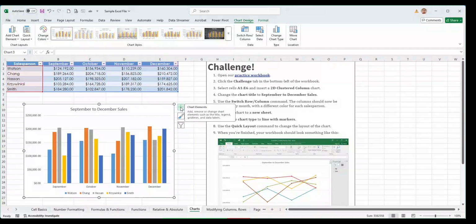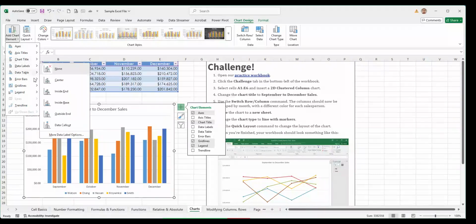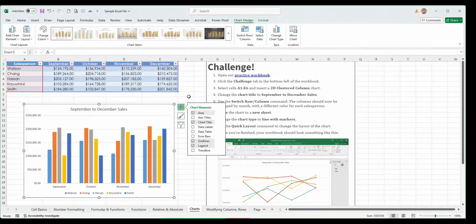And I need to point out this Chart Elements tool here. So this is a shortcut version of all of the chart elements that are available in the ribbon. So you have the primary axis, horizontal, vertical, chart title. You can remove the chart title, you can position it. You have data labels, data table, etc. I mean, everything you need is on the ribbon. This is a little shortcut menu.